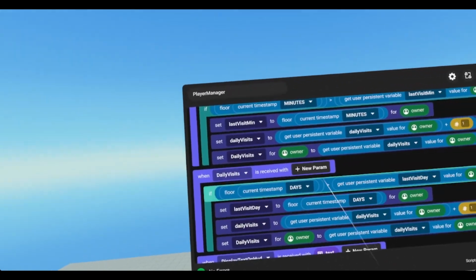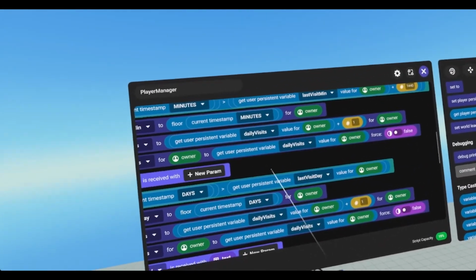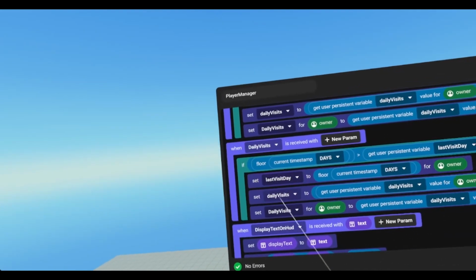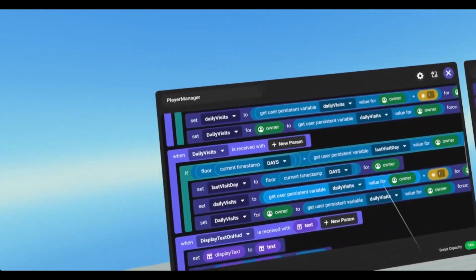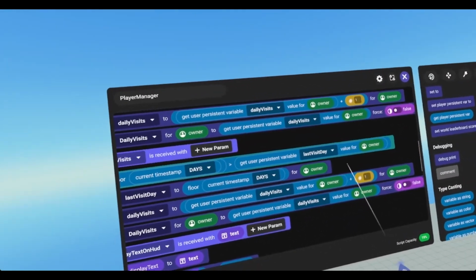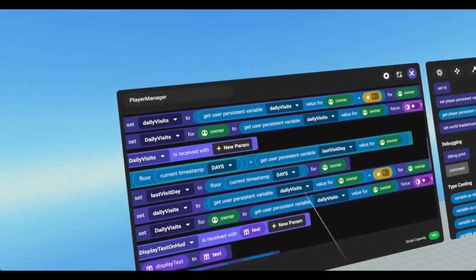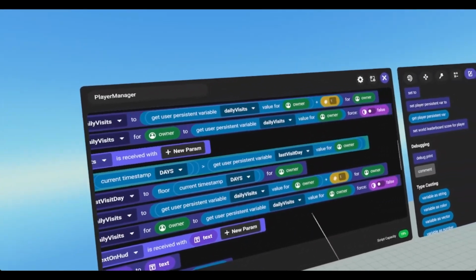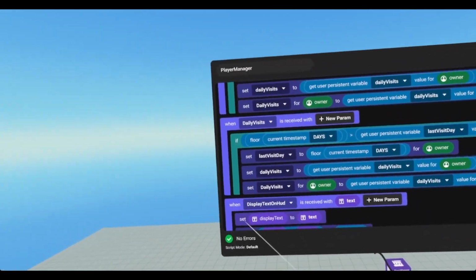So if the current timestamp day is greater than last visit day, we're going to set last visit day to floor current timestamp days for owner. We're going to set our daily visits to daily visits + 1 for the owner, and then we're going to set our daily visits for the owner to our daily visits variable that we just set. Now that is all we have to do for daily visits.